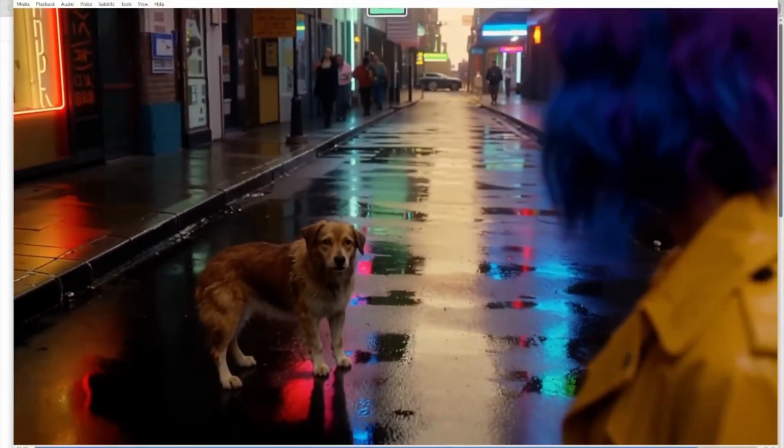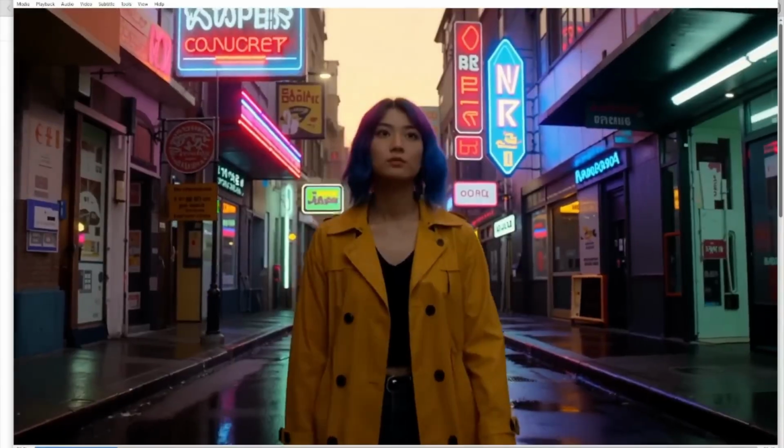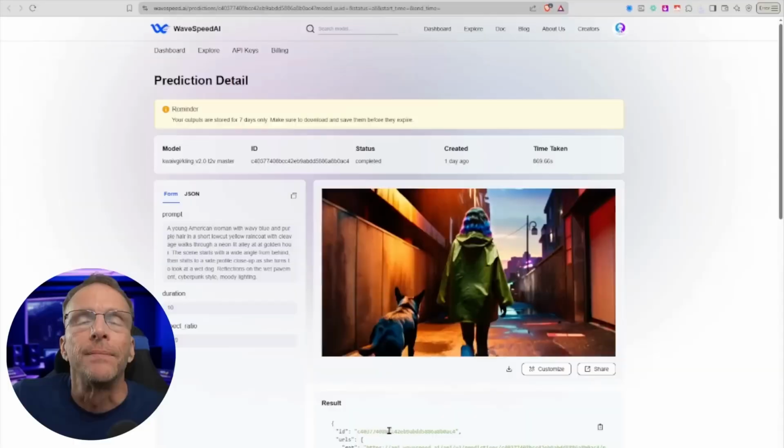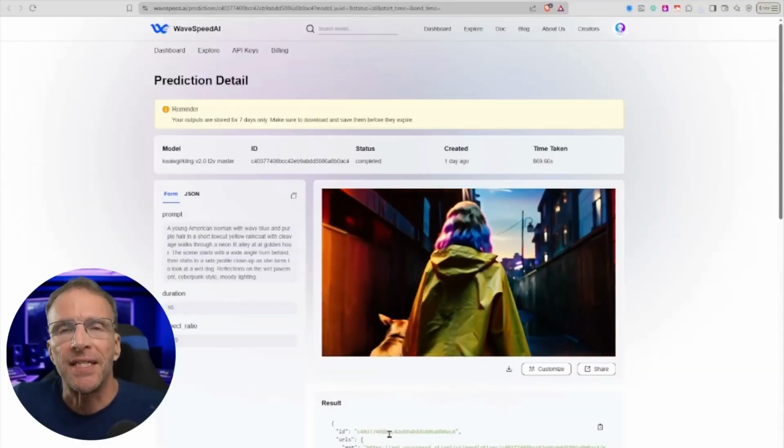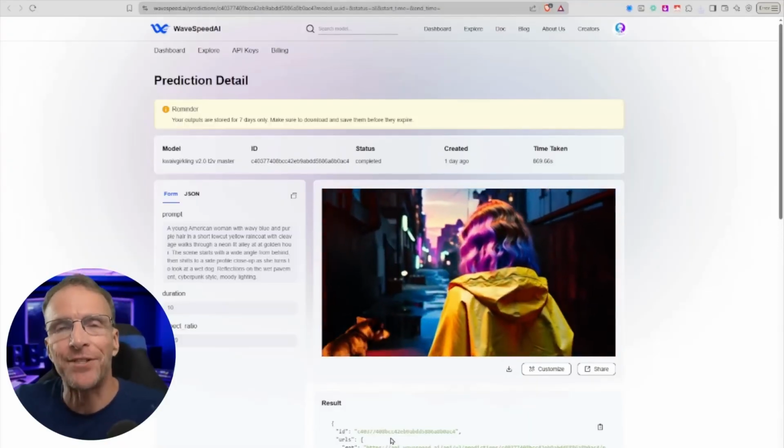This completely changes the pre-production workflow for filmmakers and content creators. Instead of storyboarding dozens of individual shots and hoping they'll work together, you can actually describe your vision and get a coherent sequence that flows naturally.